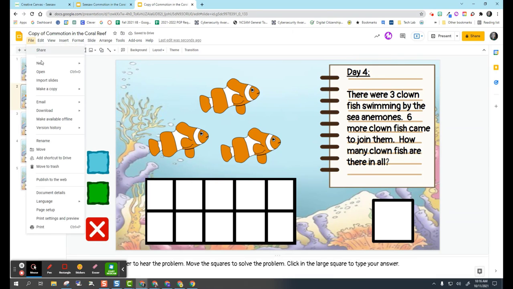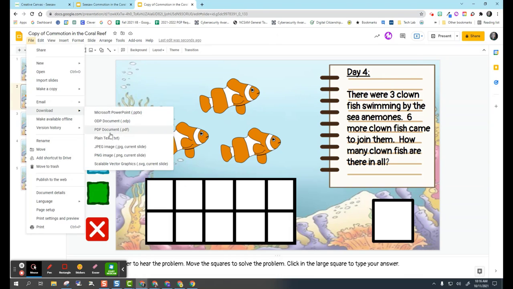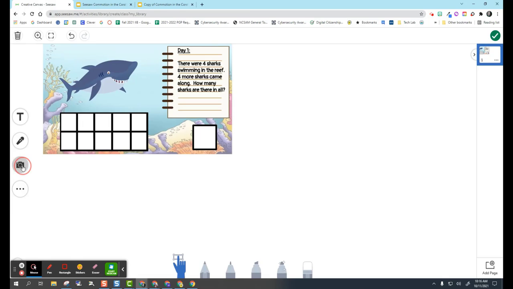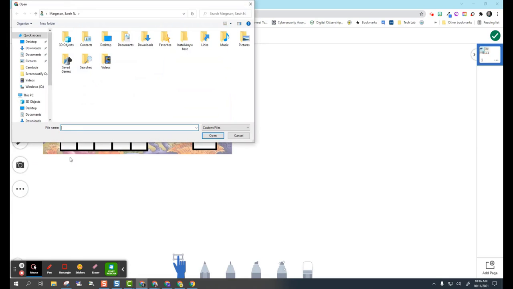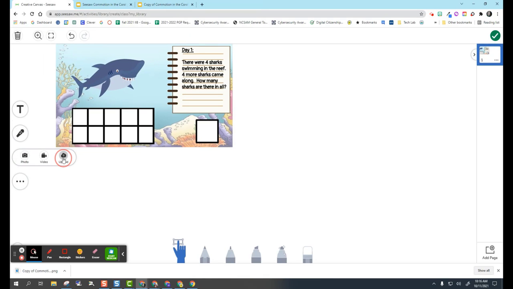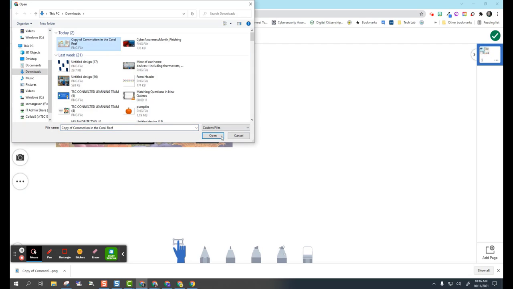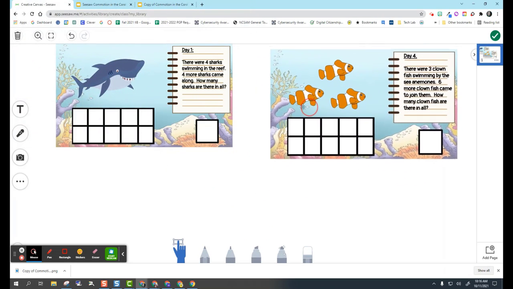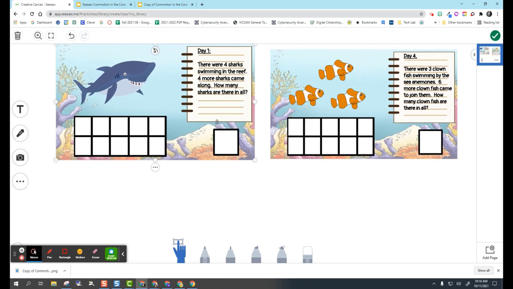So I'm going to come up to the top, and I'm actually going to download this as a picture. And so this would be a way to get around those we can't use multiple pages. I would be able to add that background as a picture. So I'm just going to choose upload, select it from my downloads, and now I have both slides here, and I can kind of space them out if I want to.